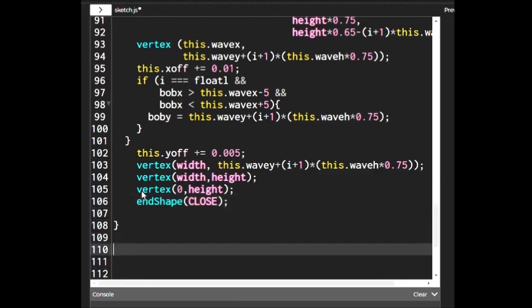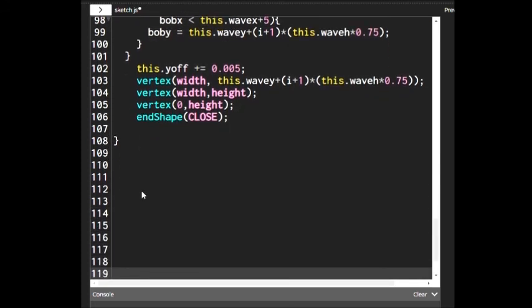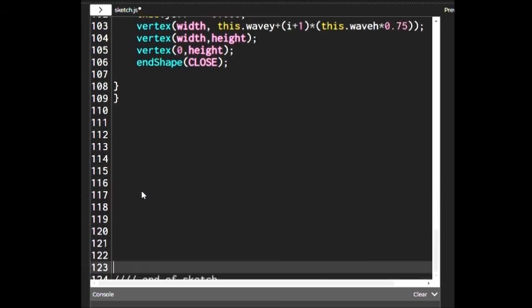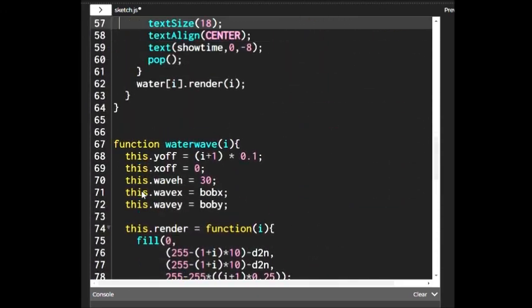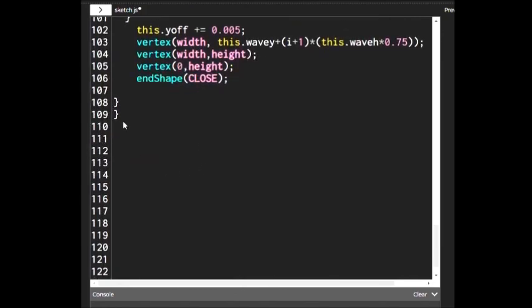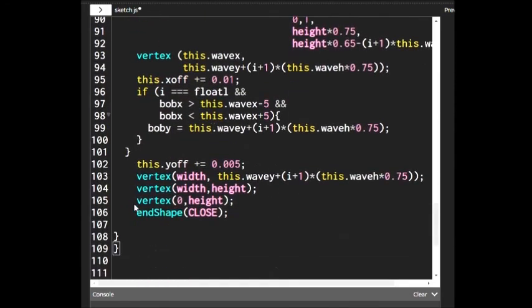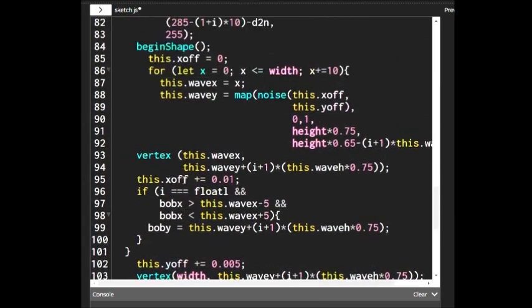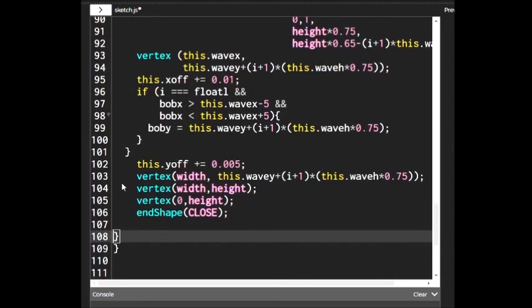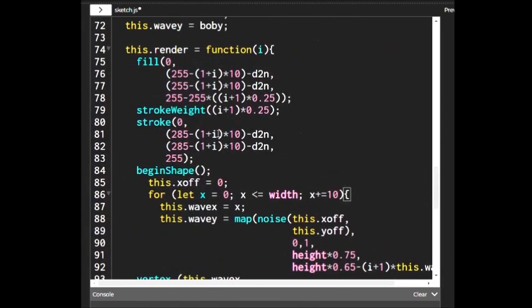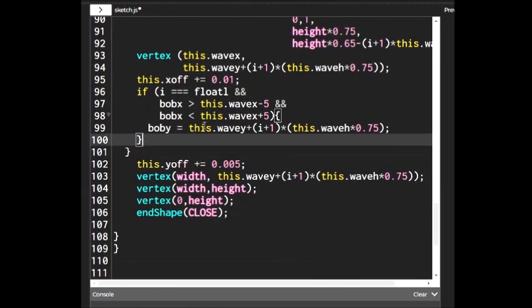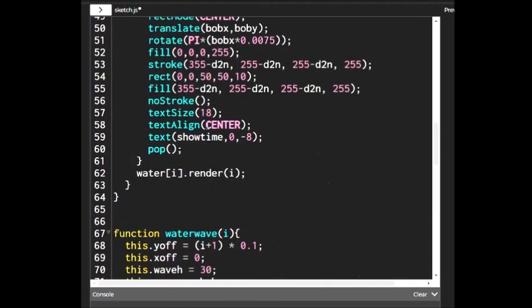And I should have two. I'm missing a bracket. So this should be the end bracket there, right? No? What am I on? Why does it do that? Okay. That's the end of my render. Yep. This is the end of my loop. The end of the condition. Okay, I think I've got them all.